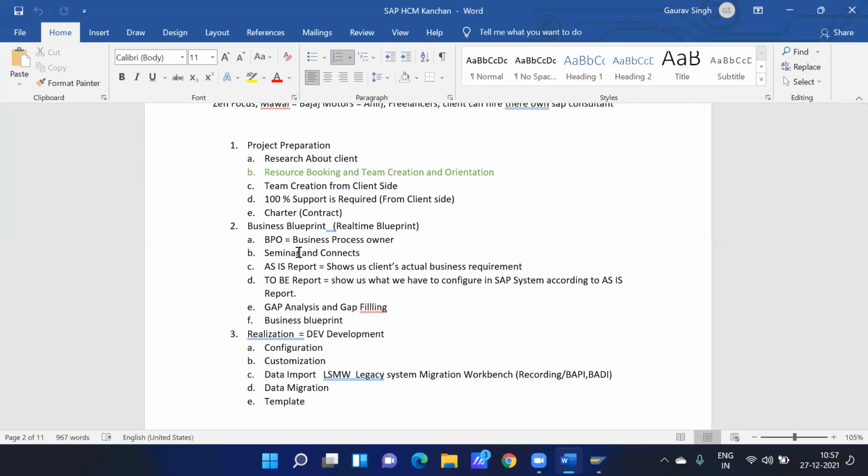Based on those requirements, we have to create two reports: the as-is report and the to-be report. The as-is report shows us the client's actual business requirement. Based on the requirements we get from the client, we create one as-is report. And based on this business requirement, we create one to-be report in parallel. That to-be report shows us, based on the actual requirement, what we have to configure in the SAP system. And second is gap analysis.